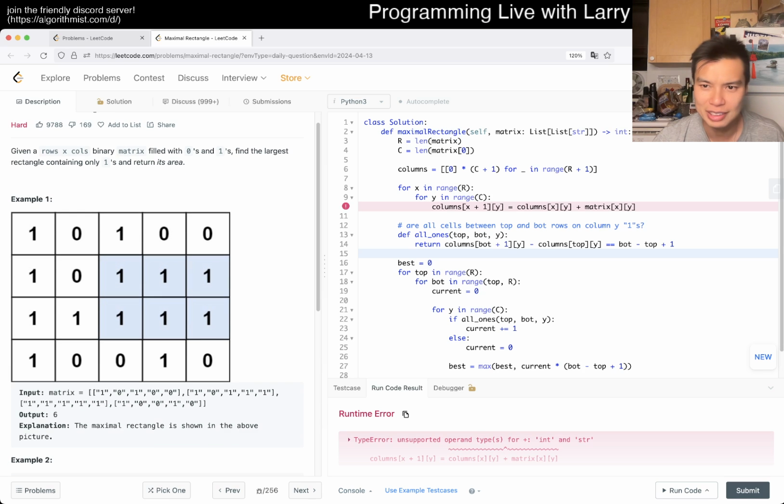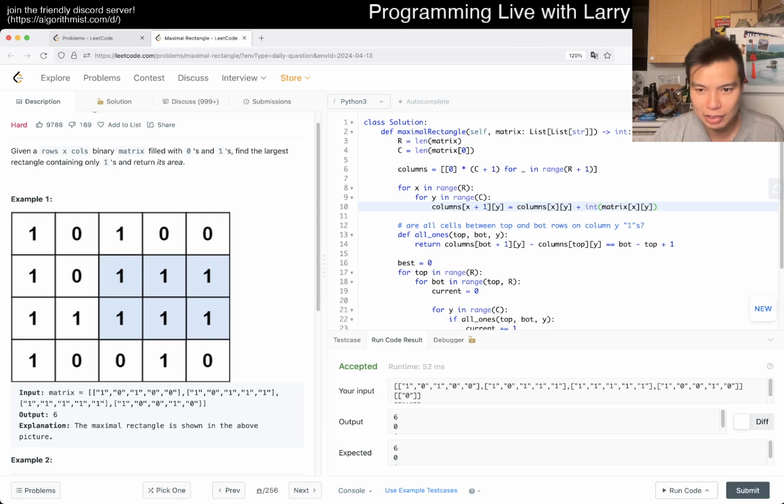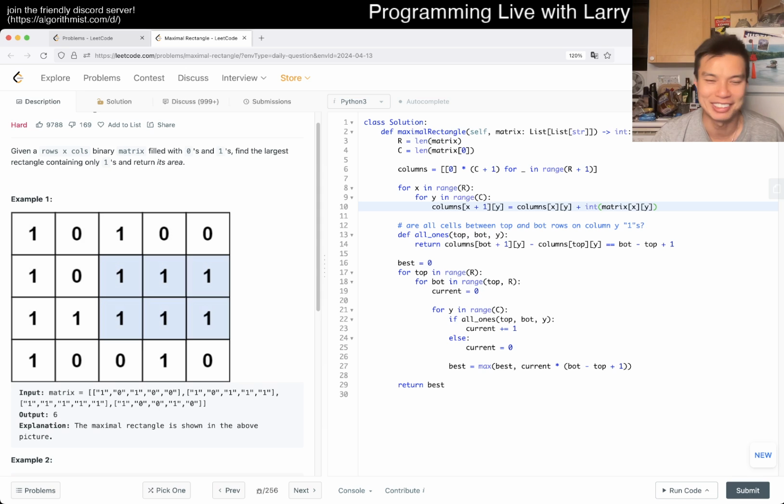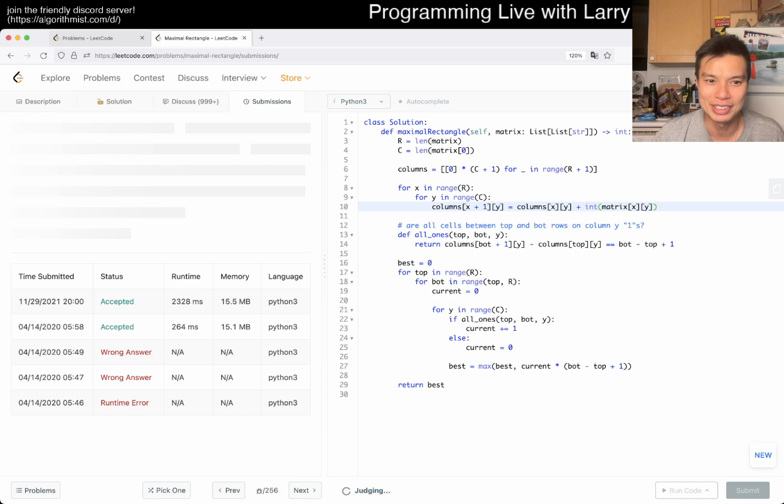What happened? Oh, these are strings. That's weird. Okay, fine. Easy fix. All right, so that looks good for this input. I don't know if this is right, but I am lazy enough to just click on submit versus giving more input. So let's see.